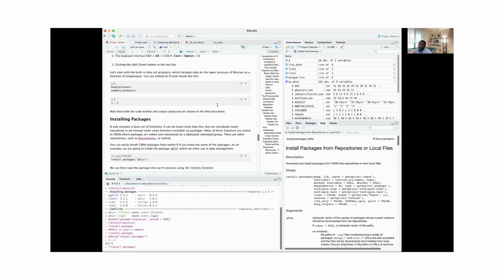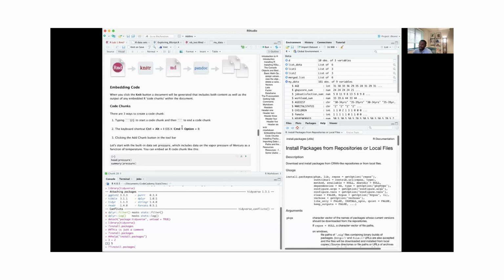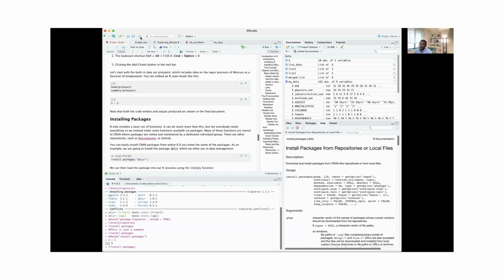Does anyone want to share their screen so we can try out R Markdown and creating a document within R Markdown? Okay, so Shamsuddin, you can unmute. I'll stop sharing so you can share your screen.